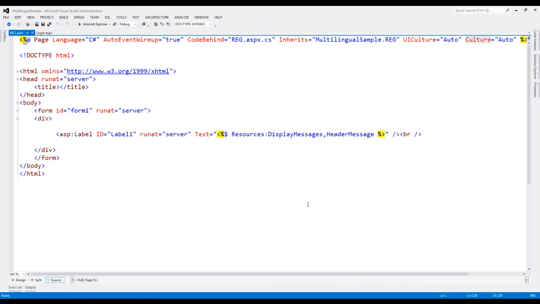In order to achieve this kind of functionality where content is displayed based on the culture of a browser, we have to do one more thing. We have to set the values of these two properties, that is UICulture and Culture, to auto. We will talk about these properties in detail in upcoming videos, as this video is intended only towards understanding the concept of globalization, localization, global resource files and local resource files.